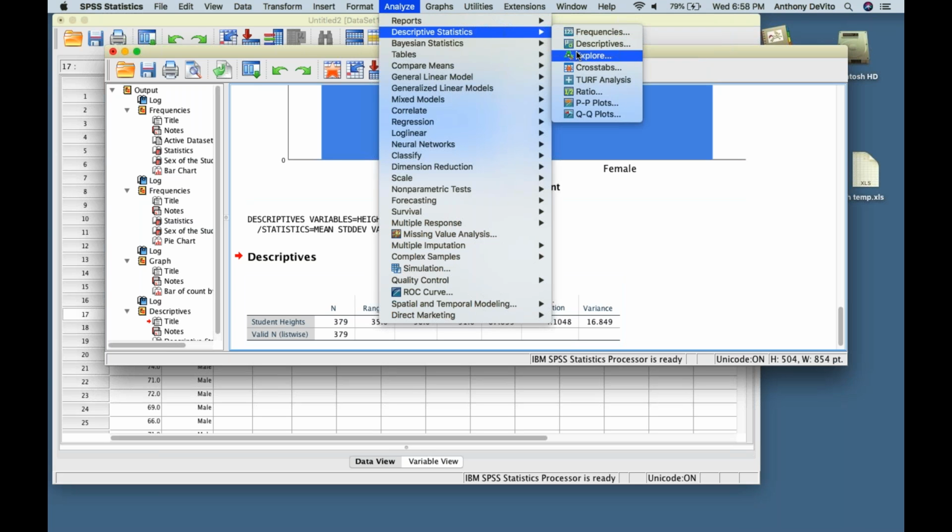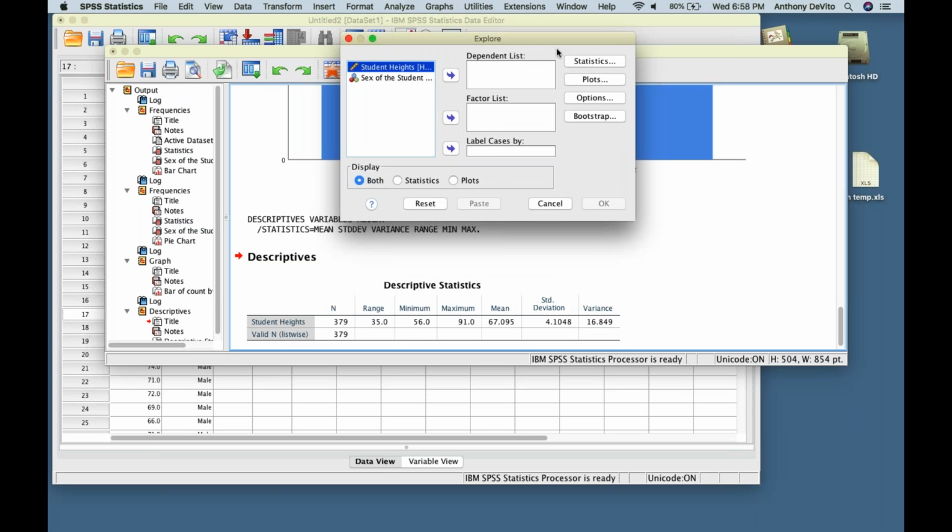So I'm going to go down to this next option, which is Explore. I'm going to click on that. In this case, I have a box up here, the dependent list, where I can tell it what numerical variable I want to analyze, and that's student heights. Then I have another box here, which is a factor list. This gives me the opportunity to break this data up into different groups depending on the variable I want to break them up into. In this case, the categorical variable I want to break them up into is their gender. So I'm going to move that into the factor list.